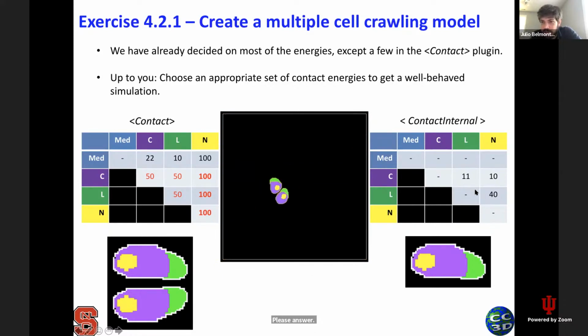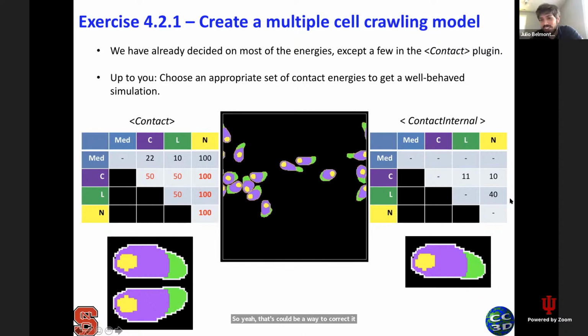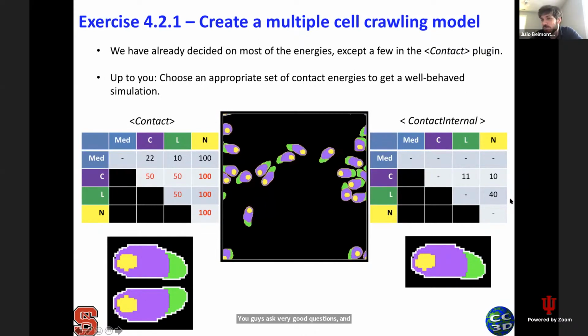Barrett says to remove those clusters that are missing a component. So yeah, that could be a way to correct it. But you guys ask very good questions and have good ideas. Yes, that would be a way to do it.